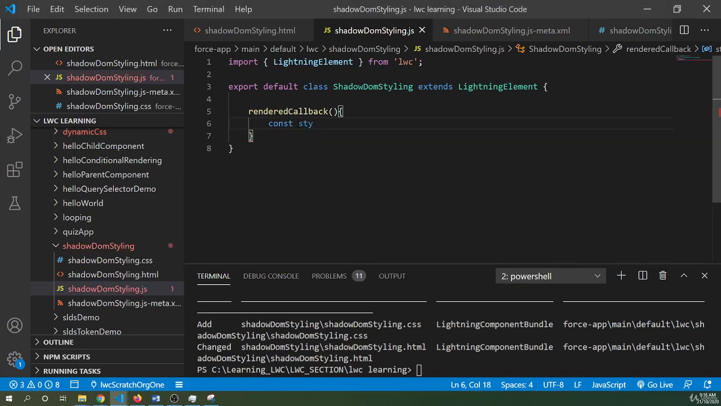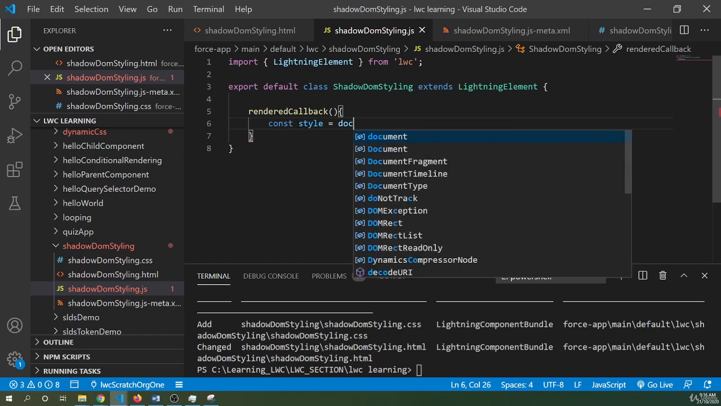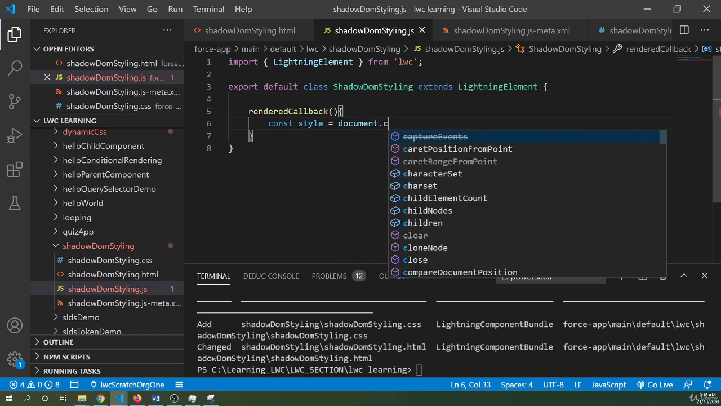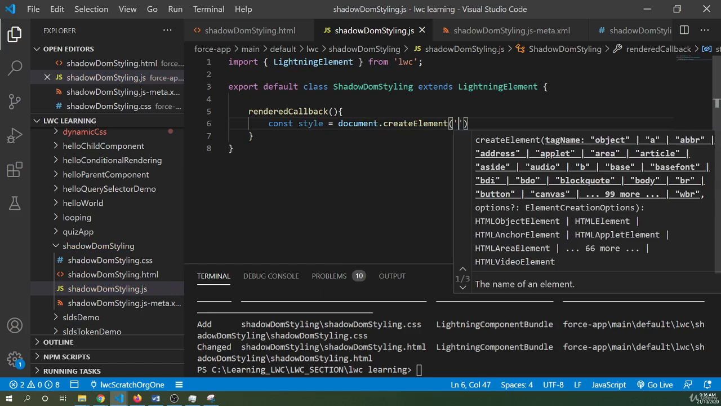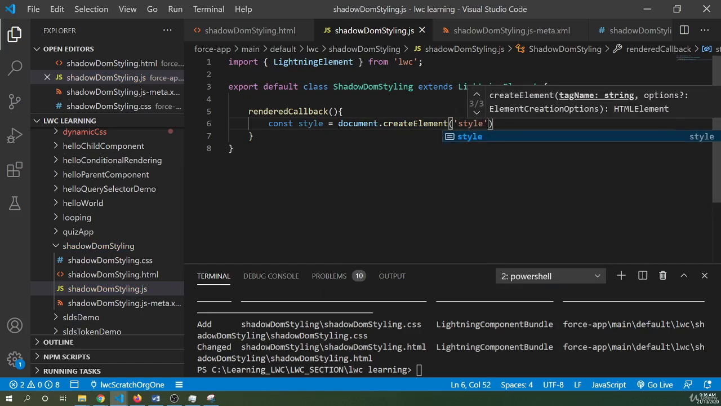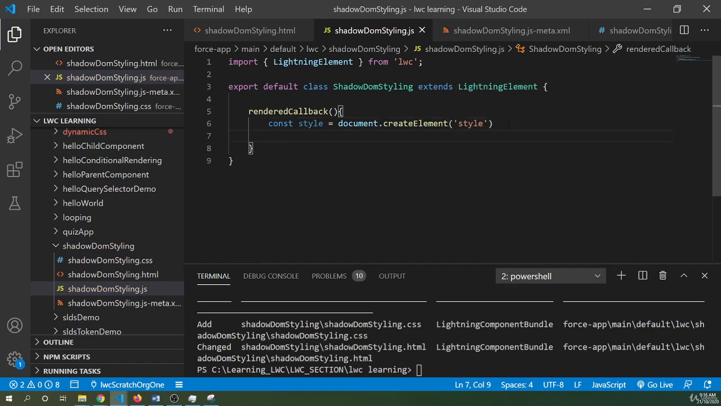Within the renderedCallback, we first want to create a style tag. To create any element in JavaScript, we'll say document.createElement, and I'll say what kind of element you want. I want to create style. If you print this, it will generate a tag like this behind the scenes.